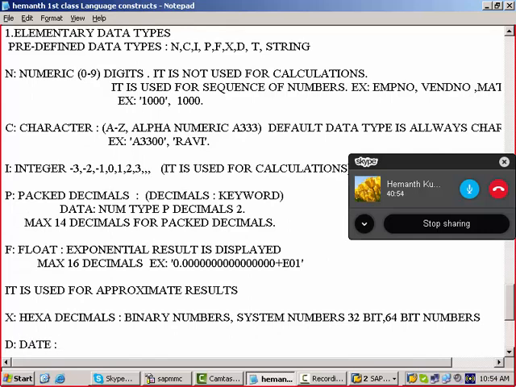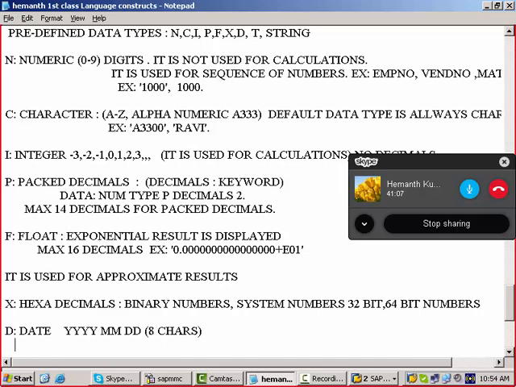D for date. Date is always date, first year, followed by month, followed by date. 8 characters always. You have to specify the date in the format like this: first year, followed by month, followed by date.